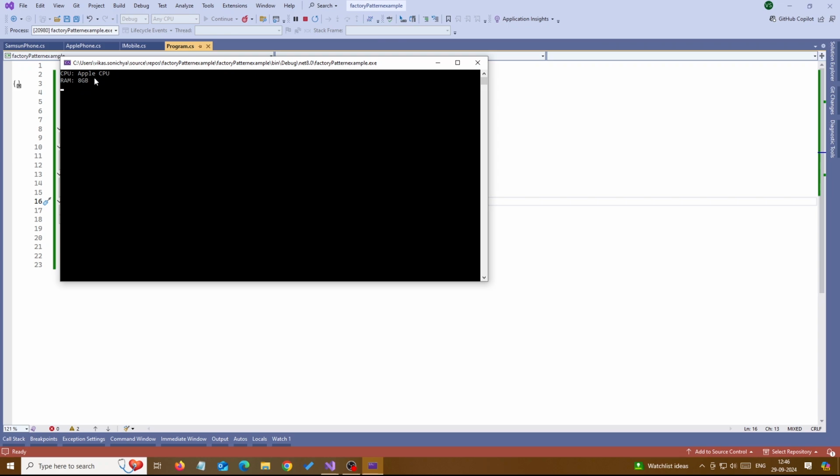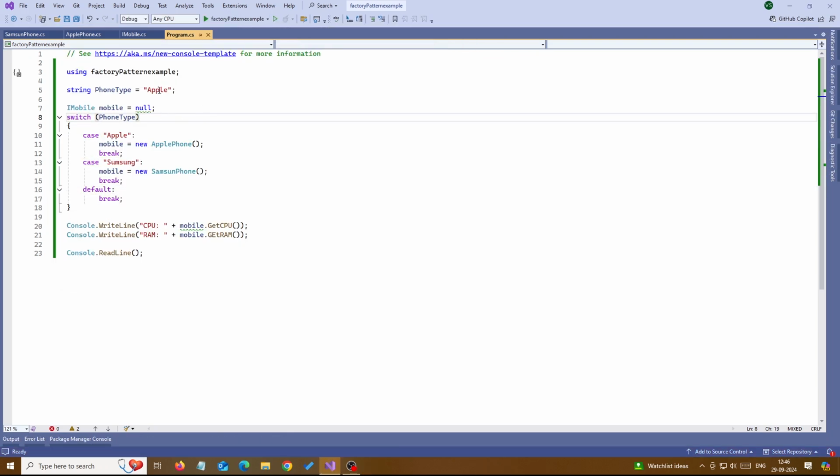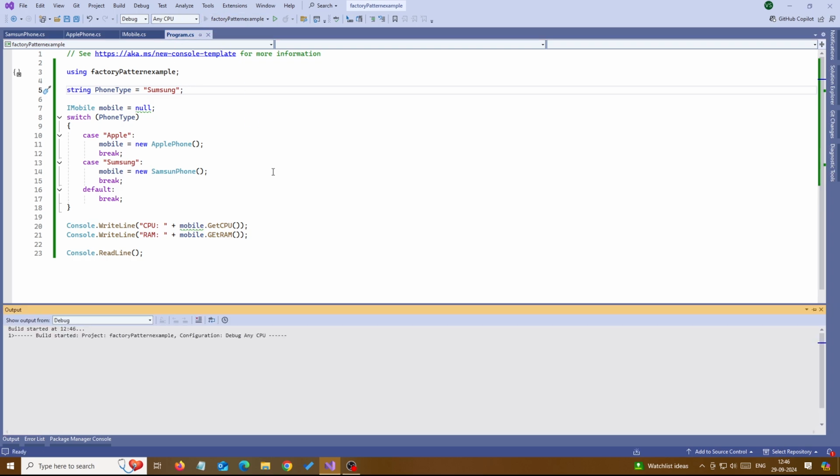So you can see it printed the Apple CPU and 8 GB, using the object of Apple. Similarly, we can change this to Samsung, and let's run it.